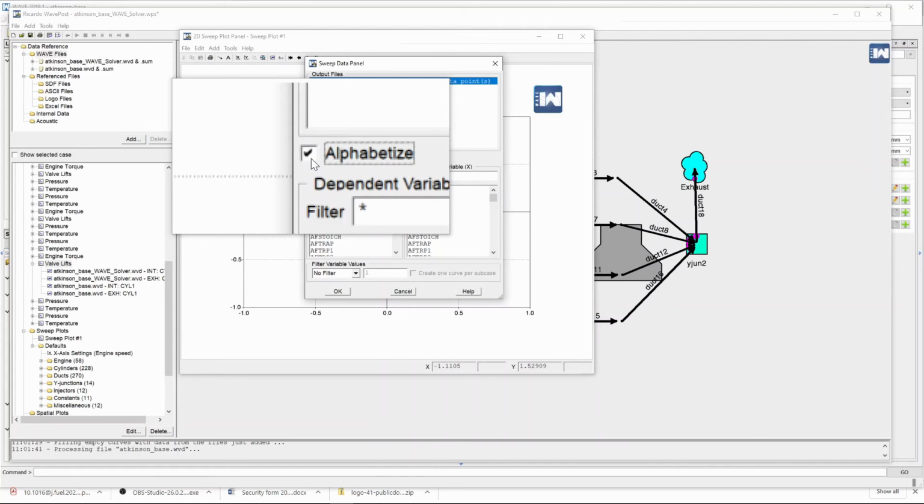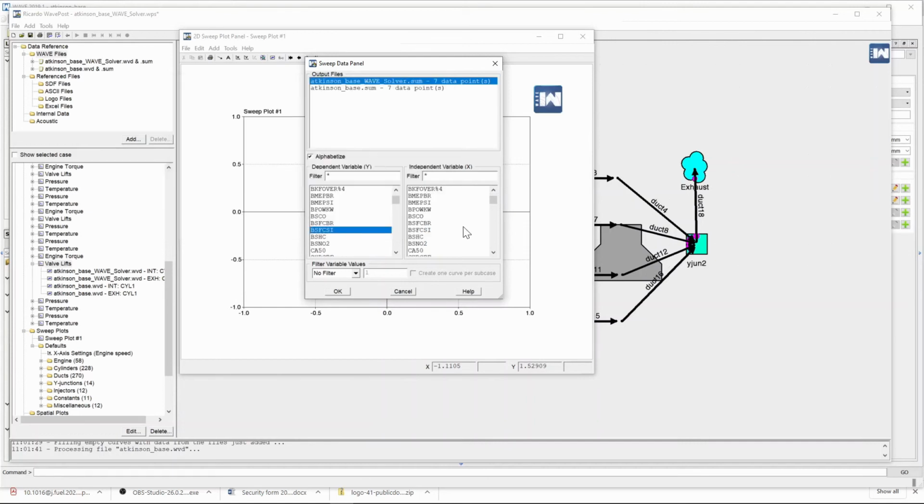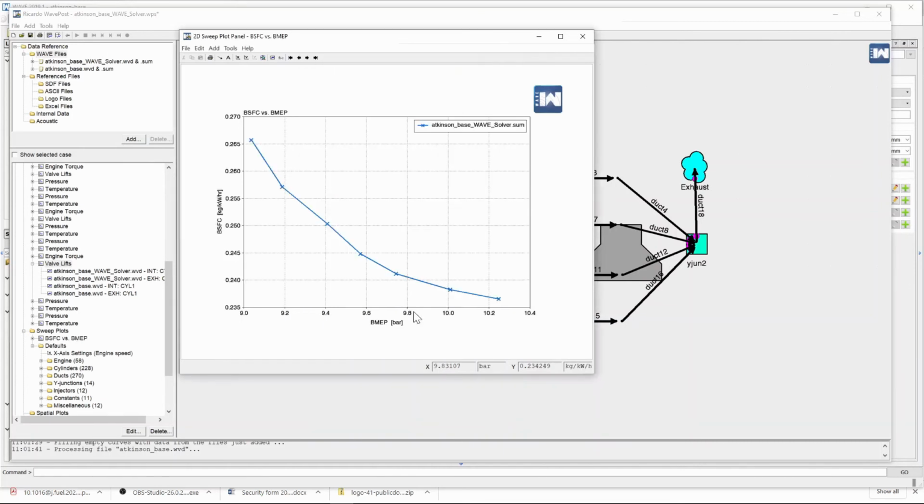And then for our independent variable, it is our brake mean effective pressure, which is over there. If we select that, we can see that with increasing brake mean effective pressure, we have a decrease in brake specific fuel consumption. Now this is for our latest solution.